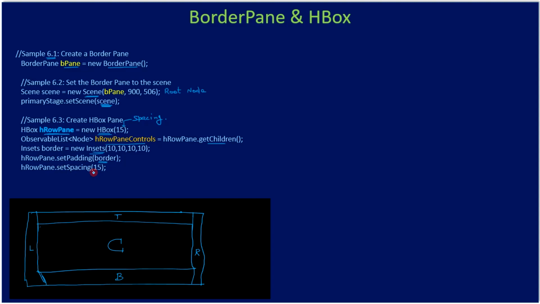Then we are setting the spacing. Spacing we need not set again, because in the constructor itself we provided the spacing. If you created your horizontal box, I mean the HBox, with an empty constructor, then you can set the spacing using the setSpacing method.